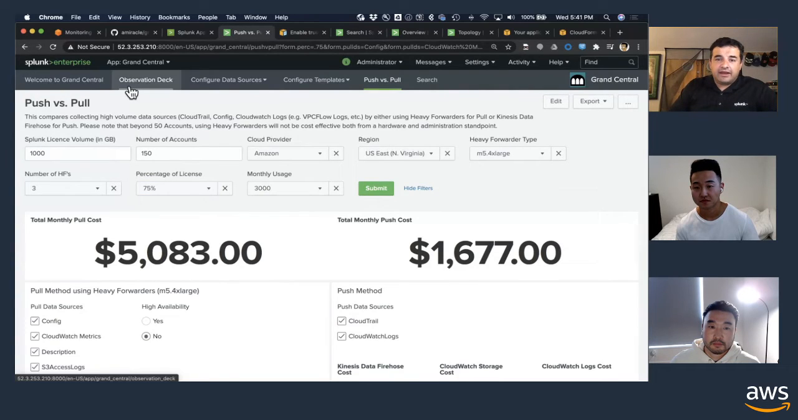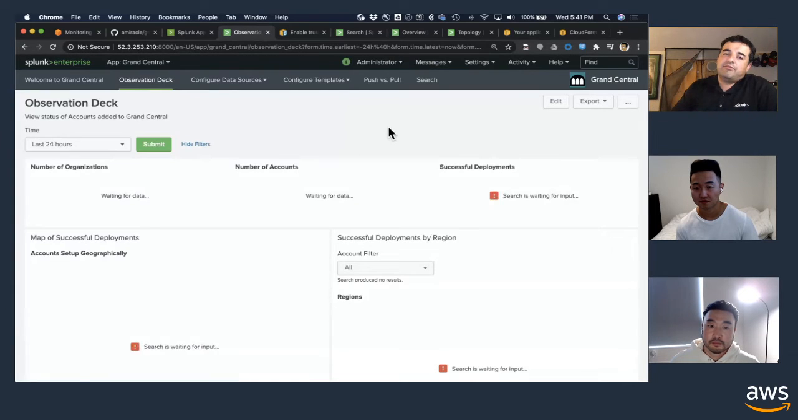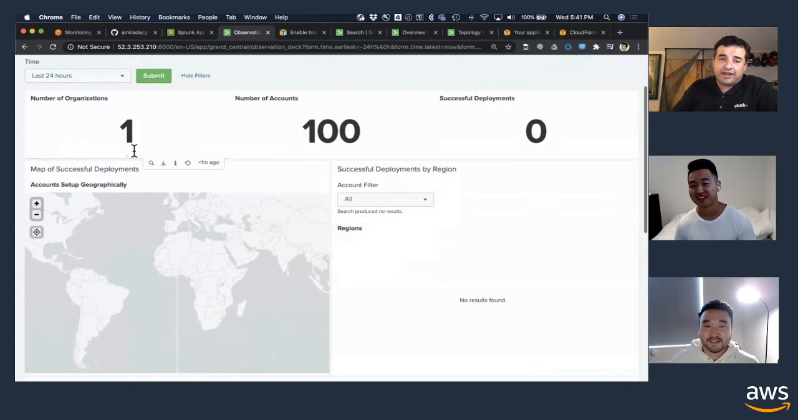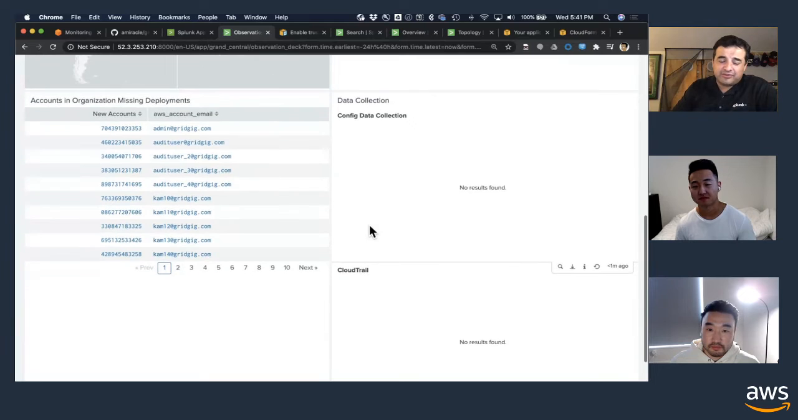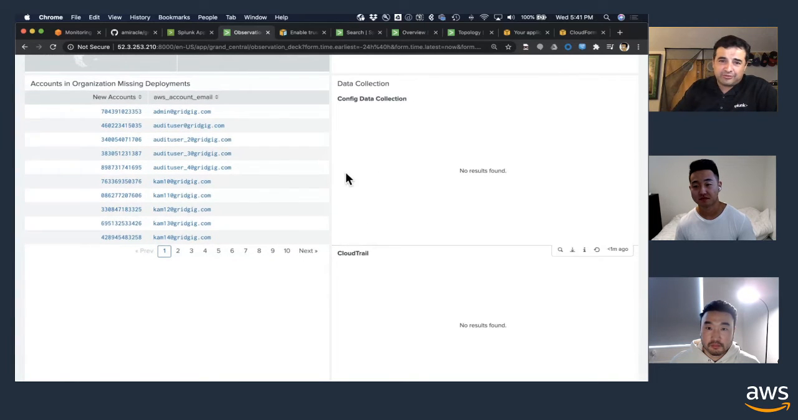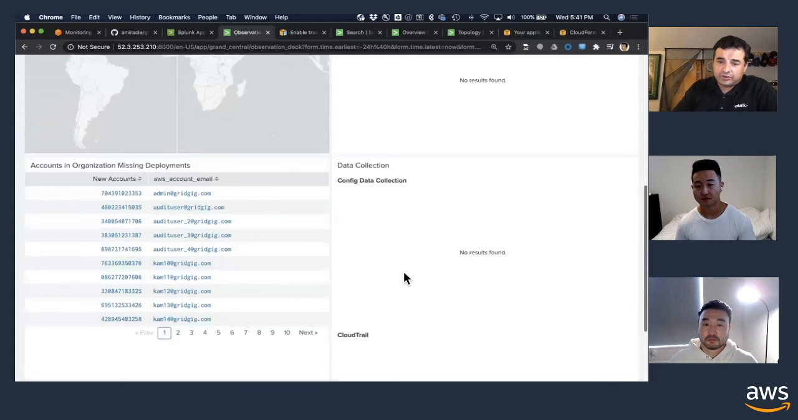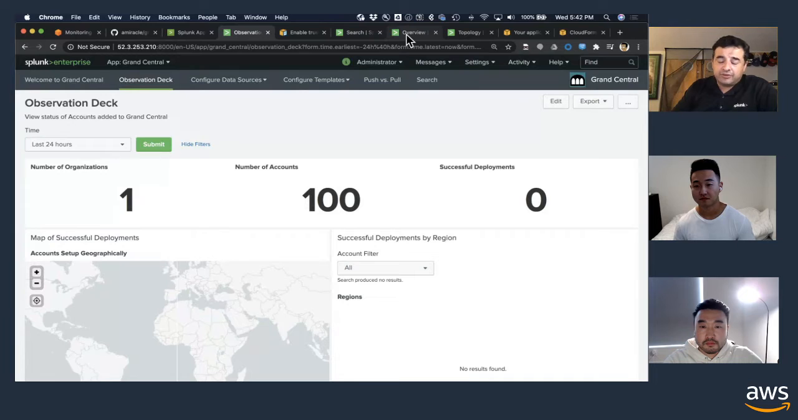And then lastly, here's your observation deck. There's a train theme going on, which is why Grand Central observation deck. You'll see here that I have the number of accounts that I have under management, the data collection. This one's not hooked up to the data collection piece, so it's not going to show it, but it'll show you all the accounts that do need to be added in, that are missing deployments. And then it'll show you if you're getting config data or CloudTrail data, what regions are sending data in. I do have it in another view, but this gives you that capability.